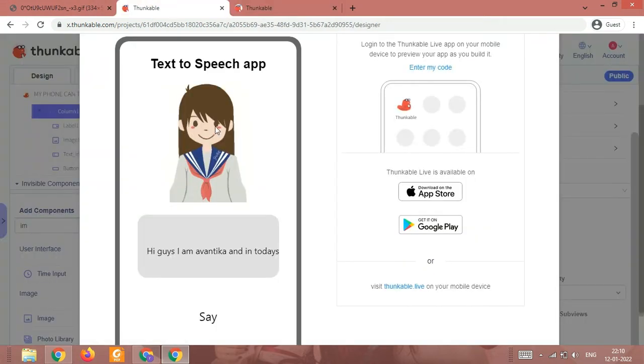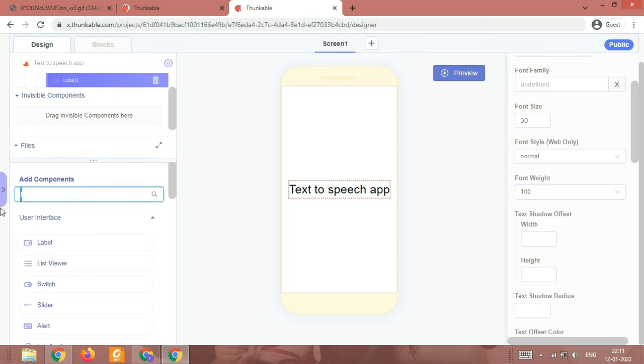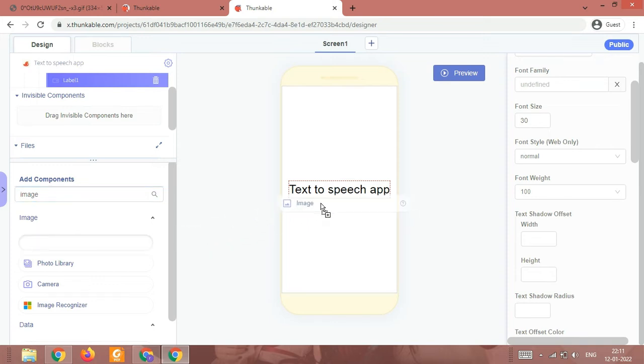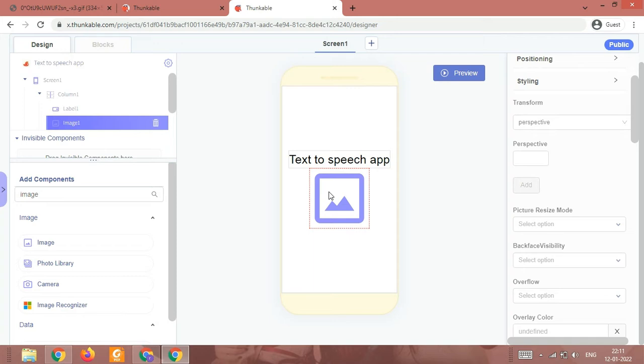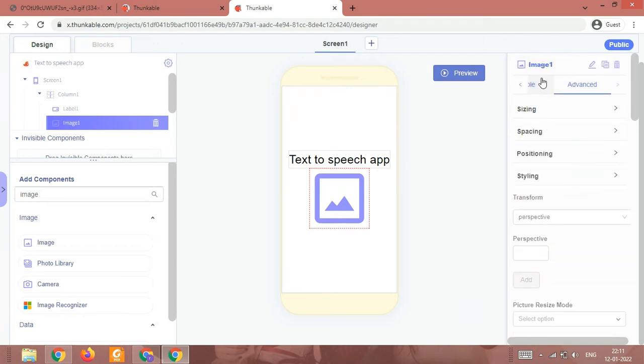After this, we need to put an image here. The image is just for making the app look good. It does not have any other functionality, but it does make the app look better, and I like it. So search for image here and drag it here. If you have a problem dragging it inside, you can put it after this, and make sure it's inside the column. I'll tell you afterwards why I have said this.